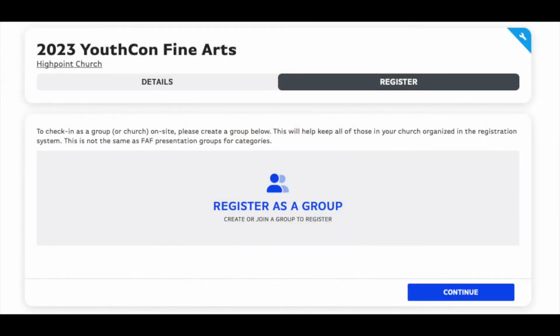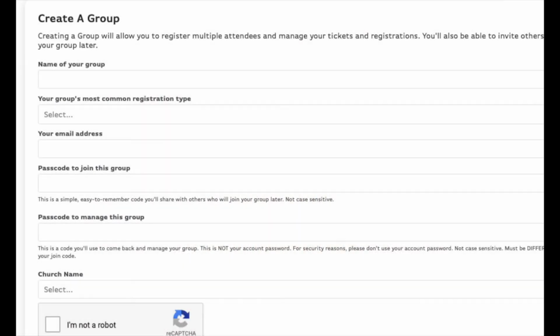Okay, you should now be at the Brushfire registration page where you will be asked to create your group. Click Register as a Group and then Continue. The next page is where you create your group. You get to select your group name, you choose your most common registration type, input your email, and create passcodes to join and manage your group. Finally, choose your church. Prove you are not a robot and click Continue.